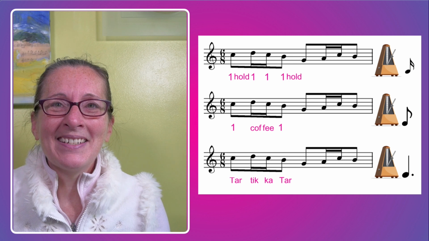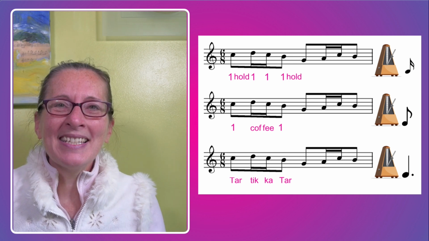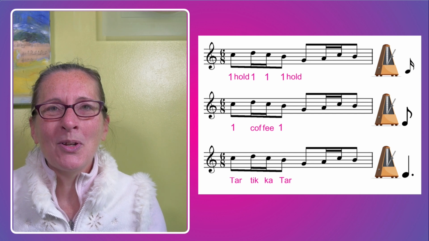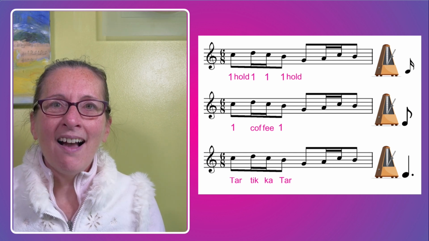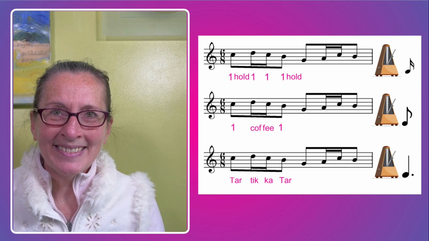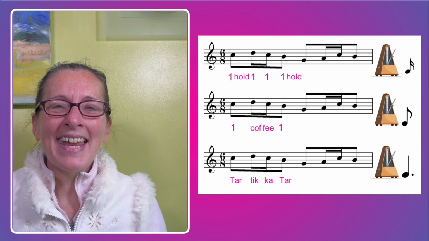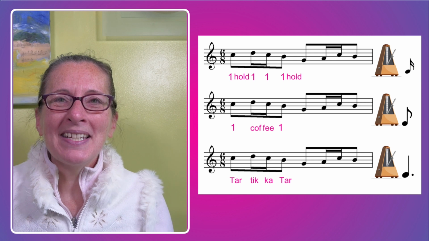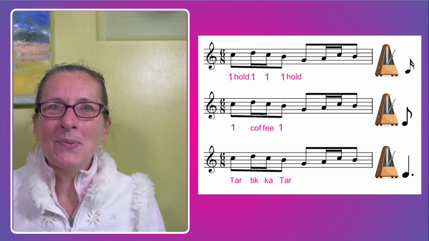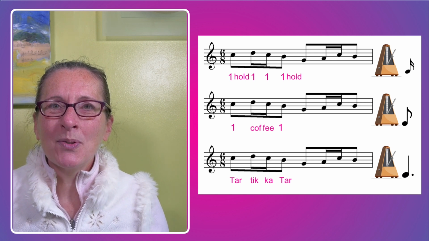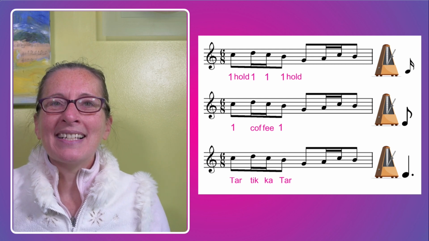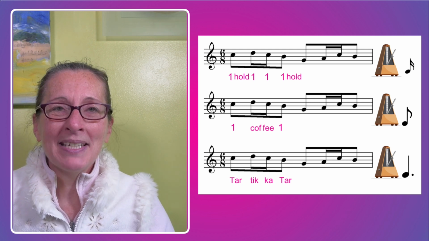So that might take you some practice, but once you can say it, hopefully, as long as you've done all that slow practice, you should also be able to play it. Ta-tika-ta, ta-tika-ta. And the more relaxed you can stay at these faster tempos, the better. Tension is a musician's enemy because it slows our coordination down. So if need be, if you're feeling a little tense, do a few breathing exercises before you attempt it again.